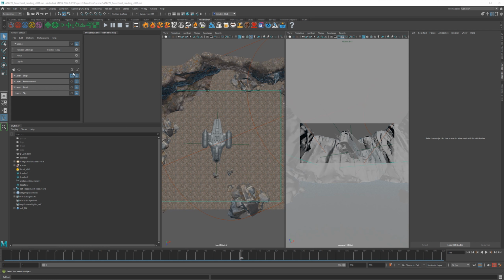We already know what the eye does, and that's simply to select the current render layer. But the other icon indicates whether the layer is set to rendered or not to render. So if it's blue, that means it is set to render. But for the master layer or the scene layer over here, we actually want to uncheck that.